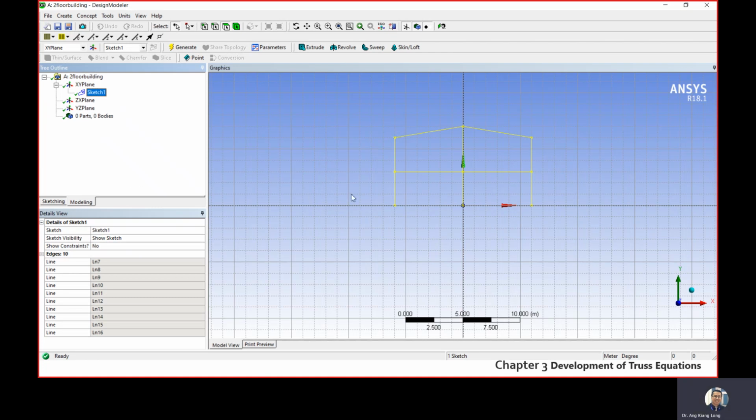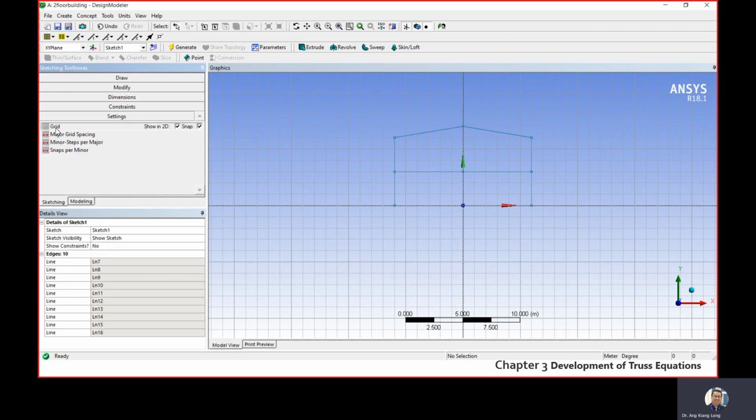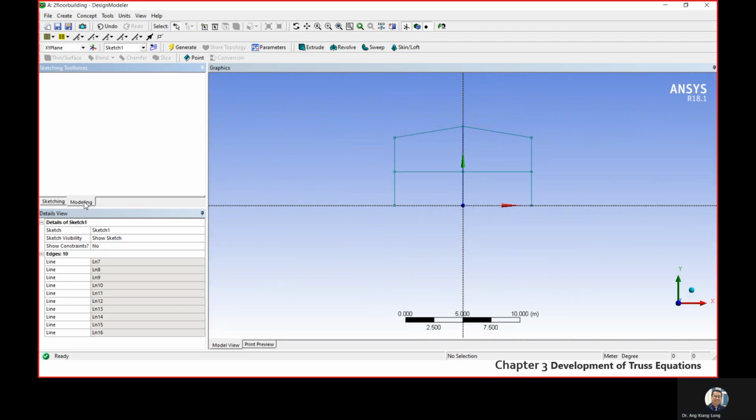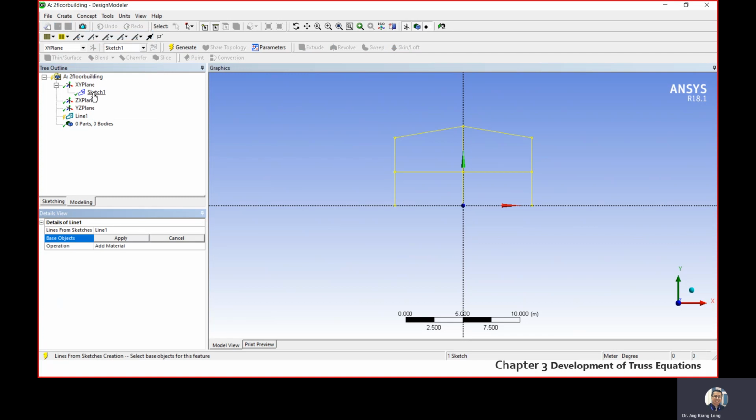Again, I don't want to see the grid. So go to sketching, setting, and turn off the grid. All right, so go back to modeling, and then we will go to concept. We're going to use lines from scratch. Click this one and then click scratch, then click apply. So the software already captured that you are copying scratch one. So go ahead and click generate.